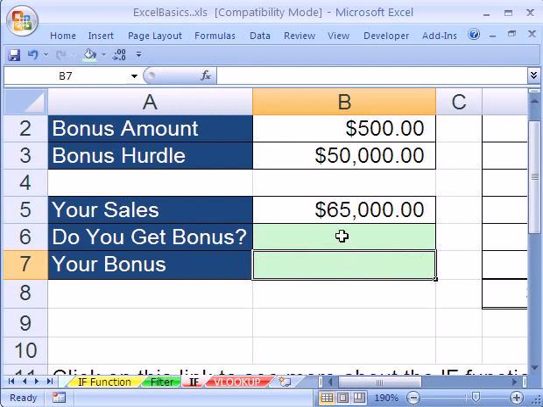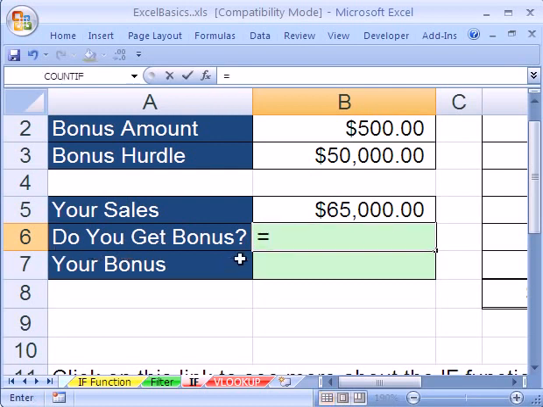Now, before we do the if function, let's talk about a logical function. A logical function is like this. It'll tell you true or false, did you get the bonus? We're going to type an equal sign because it's a formula, and we're going to click on your sales, and we're going to use the greater than, and then secondarily, the next symbol, equal. Now, we could just do greater than, right? And so the question you're asking this formula, are your sales greater than?